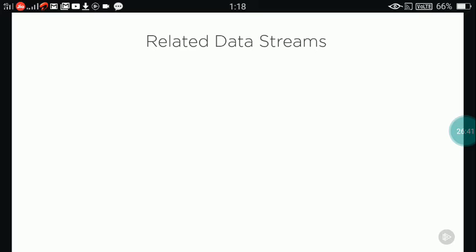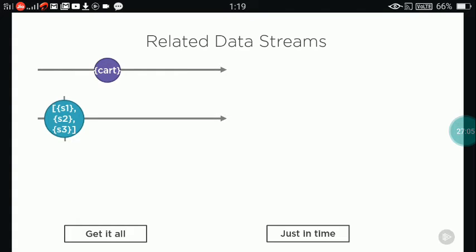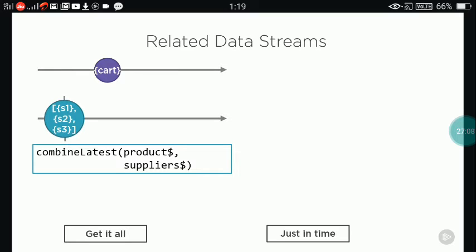There are several approaches for getting related data for a view in our Angular application. We'll cover two: Get It All and Just in Time. As its name implies, the Get It All approach gets all data from the related dataset, and then finds the related items within that dataset as needed for display. For example, the user selects a product named Cart. We get all of the suppliers, or use the cached list of suppliers, then combine the product stream and supplier stream to find the suppliers for the selected product. The output stream contains the related data, in this case the suppliers for the selected product.